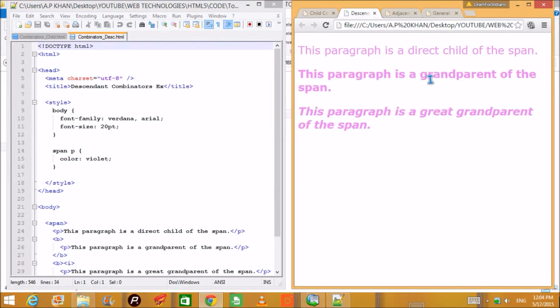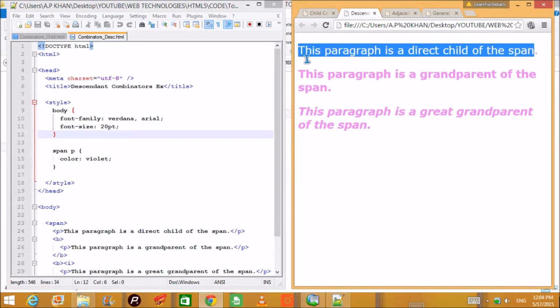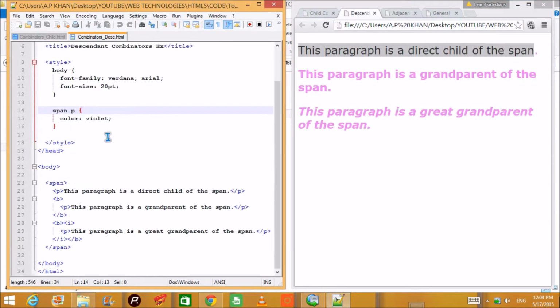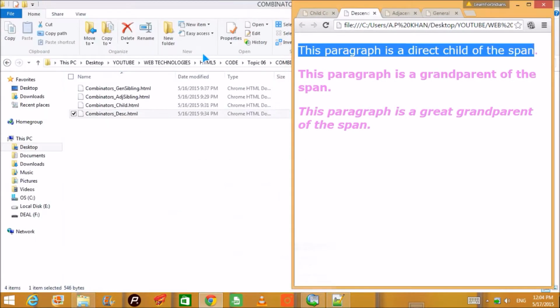Now coming down to our next one. I don't want just the first span paragraph to be highlighted. I want all these 3 to be highlighted. What will I do? I will just remove that greater than sign. Wherever this is, first level, second level, or third level, no issues, you can give the color violet, and all other possibilities which are possible in our CSS. So I have removed this greater than sign, and I just gave span P, and everything is done. Now adjacent sibling.